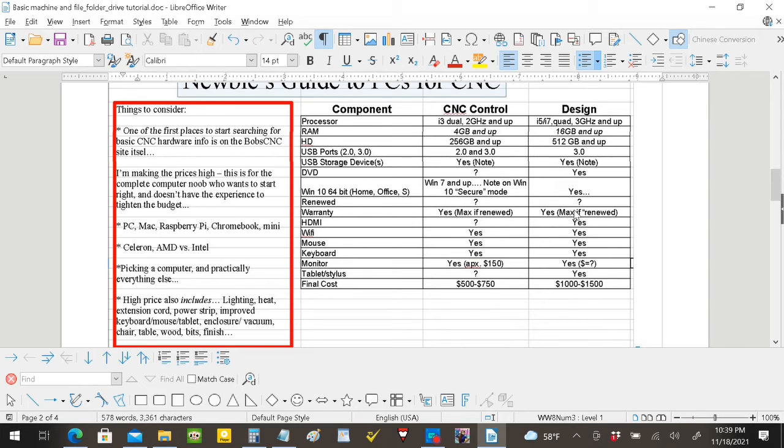Warranty, yes, especially if renewed or expensive. Yes, a renewed warranty is usually $35, something like that. For your higher-end machines, they can be over $100 for 3 years. So I would, again, go with that warranty. I've had to use them several times.